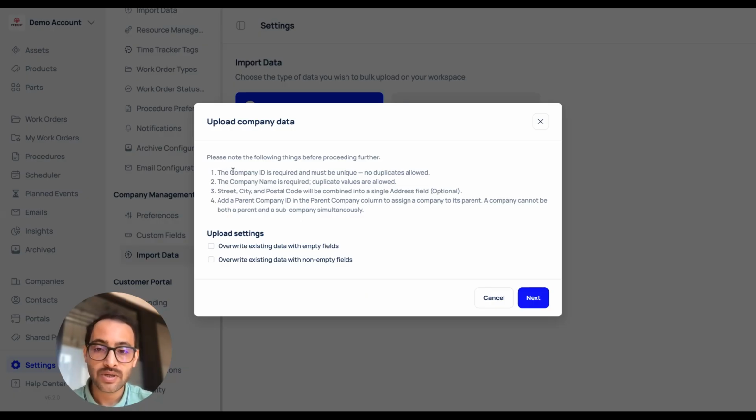This tells you everything that is required to bring your companies into the system. For example, the company ID is required and must be unique, because one company in Makula cannot have the same ID as another company. The company name is required as well. Again, here duplicate values are allowed. Two companies can have the same name, but not the same company ID. The street, city, and postal code will be combined into a single address field. Again, this is optional, not mandatory.